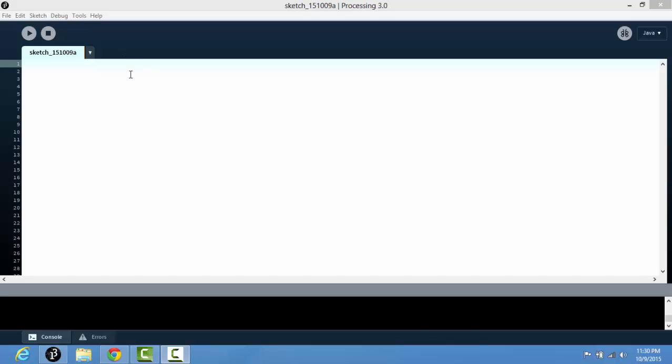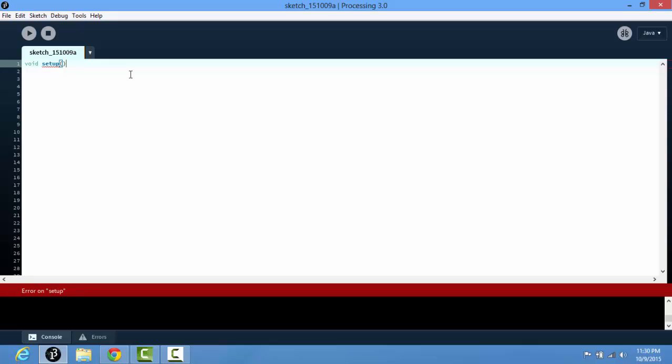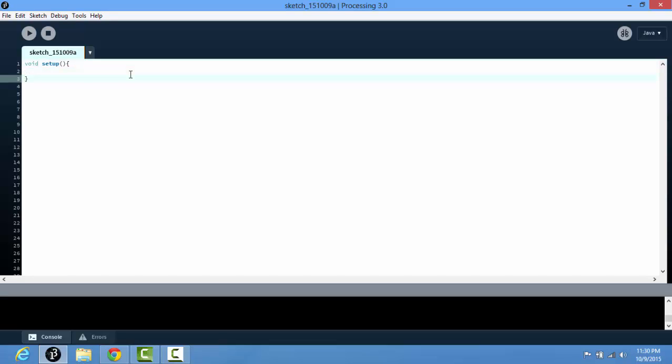To set up the project you have to type void setup(), open and close parentheses, followed by open curly brackets and close curly brackets, and leave a space in between. What this means is to create a method called setup. In this video we'll be using setup to create the size or the background color of the window.